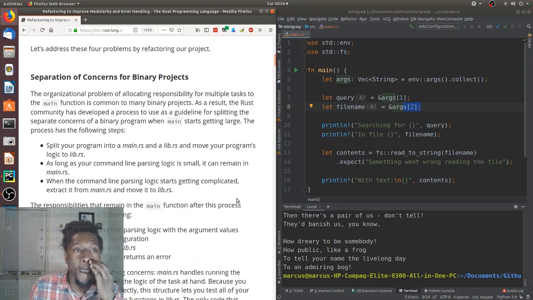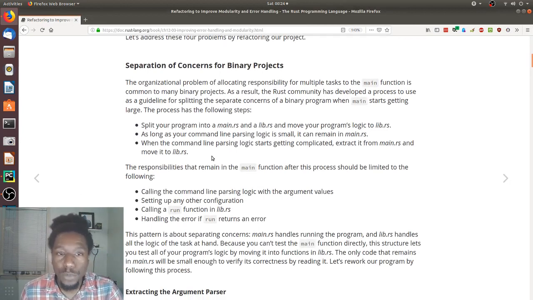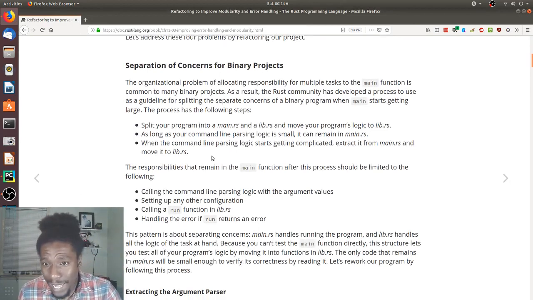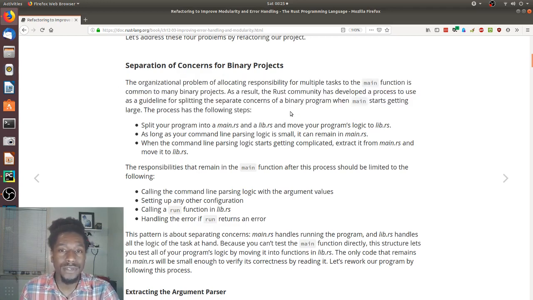Next section. Separation of concerns for binary projects. The organizational problem of allocating responsibility for multiple tasks to the main function is common to many binary projects. As a result, the Rust community has developed a process to use as a guideline for splitting the separate concerns of a binary project when main starts getting large. The process has the following steps. So it looks like organizationally, at least for binary projects, there's already a guideline that people follow in the Rust community. And these are the steps.